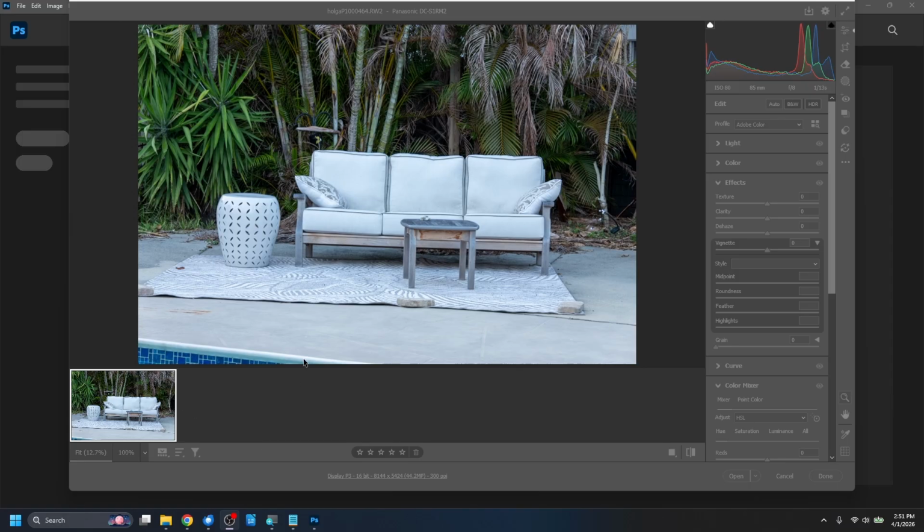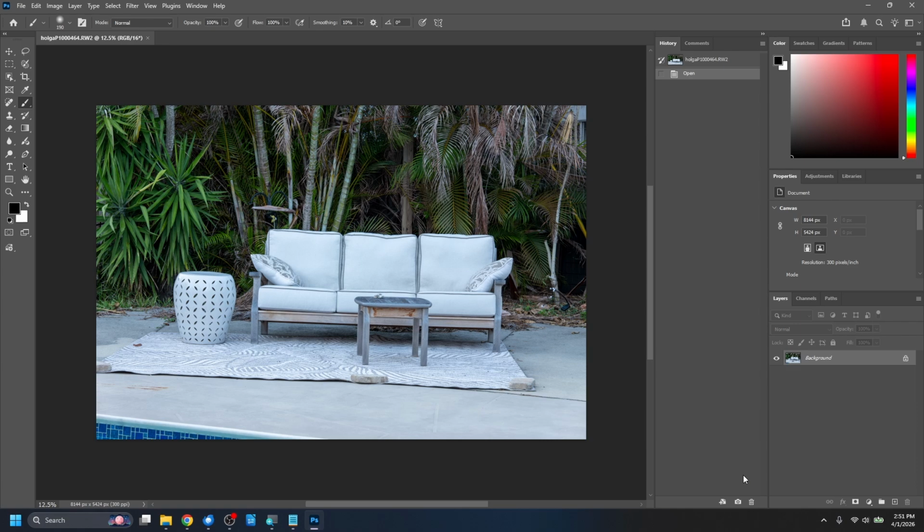Today we're going to Holga-fy, or simulate a Holga effect, on an image here real quick. So I have my raw image. I've done an auto to make some minor corrections here. We're going to go ahead and click open, which will move this into Photoshop.